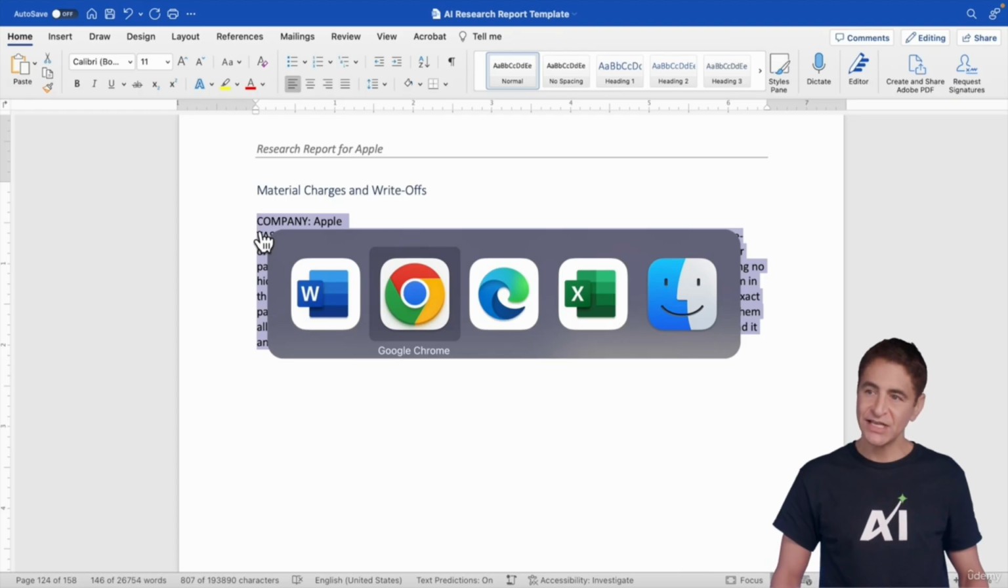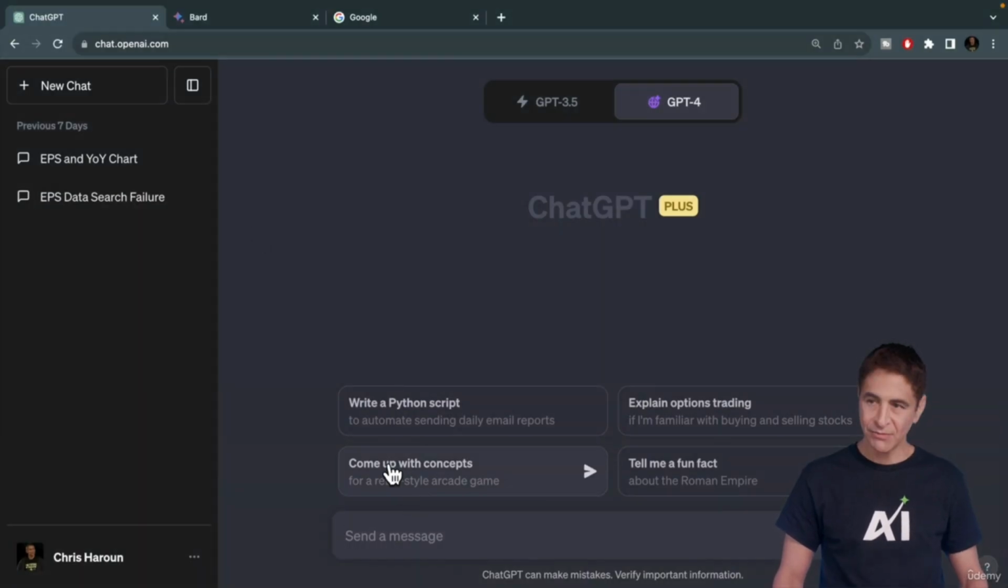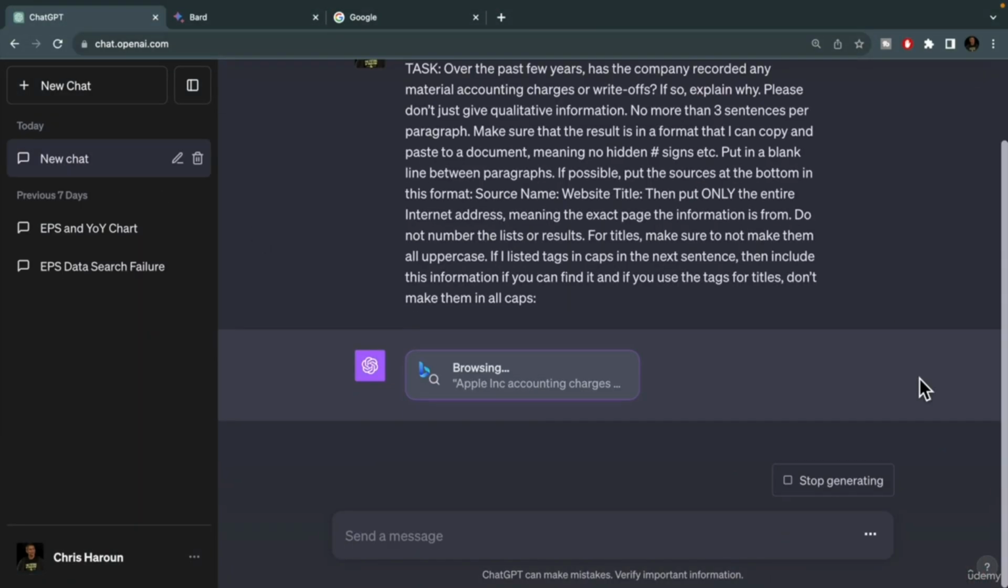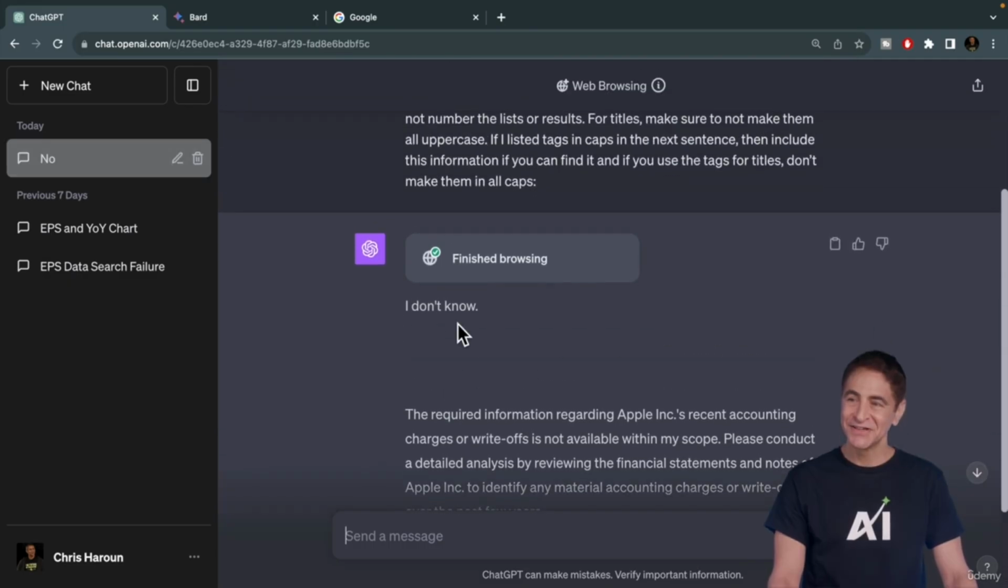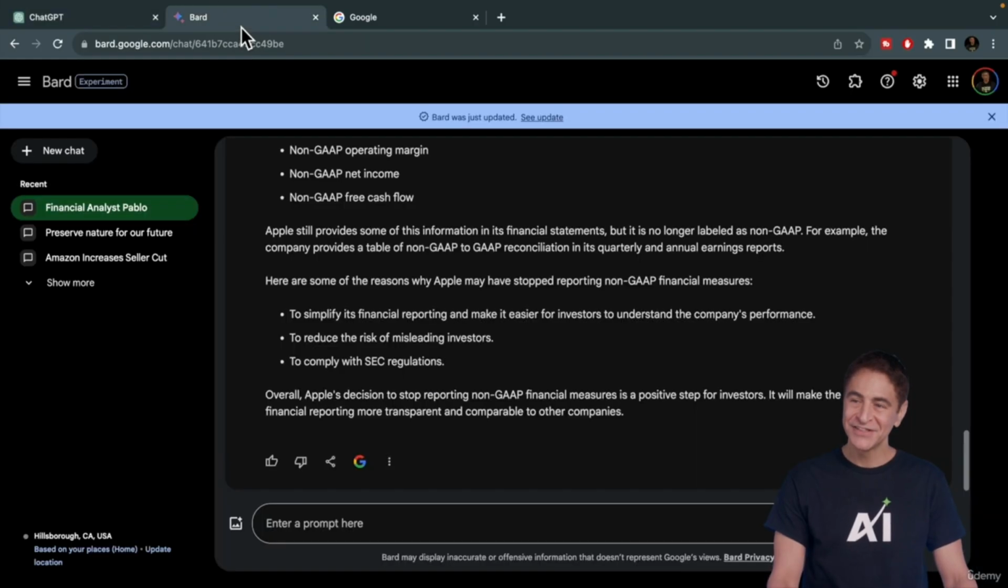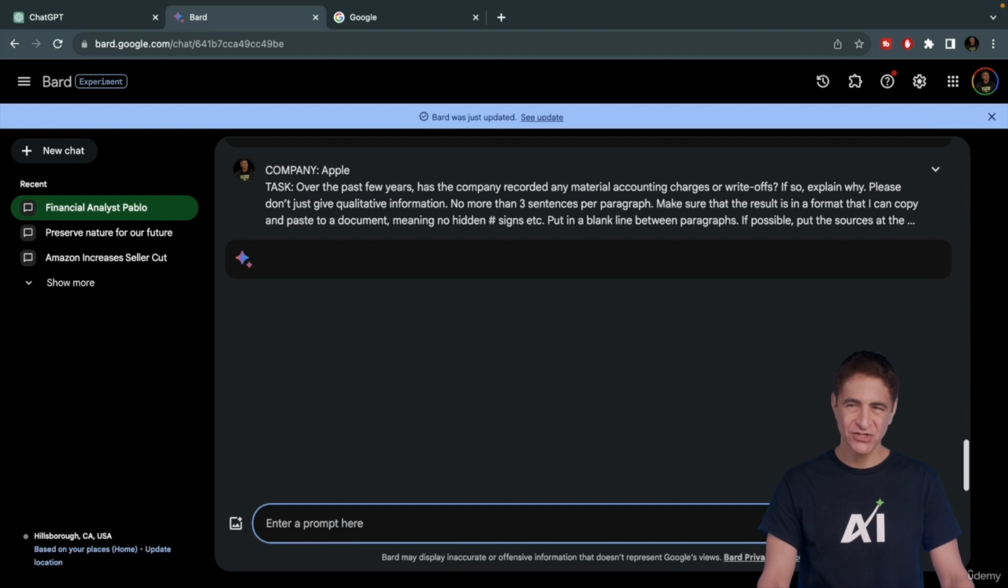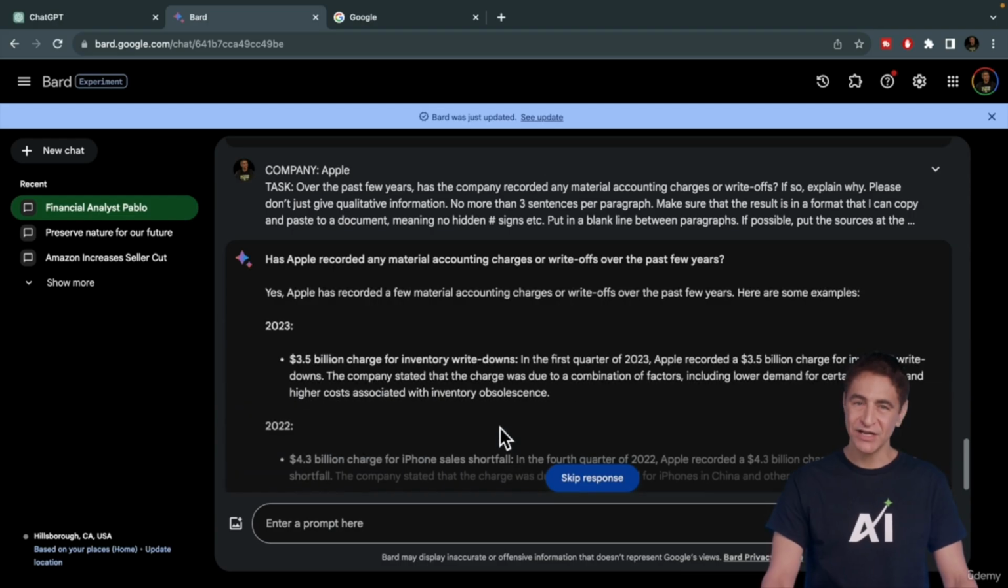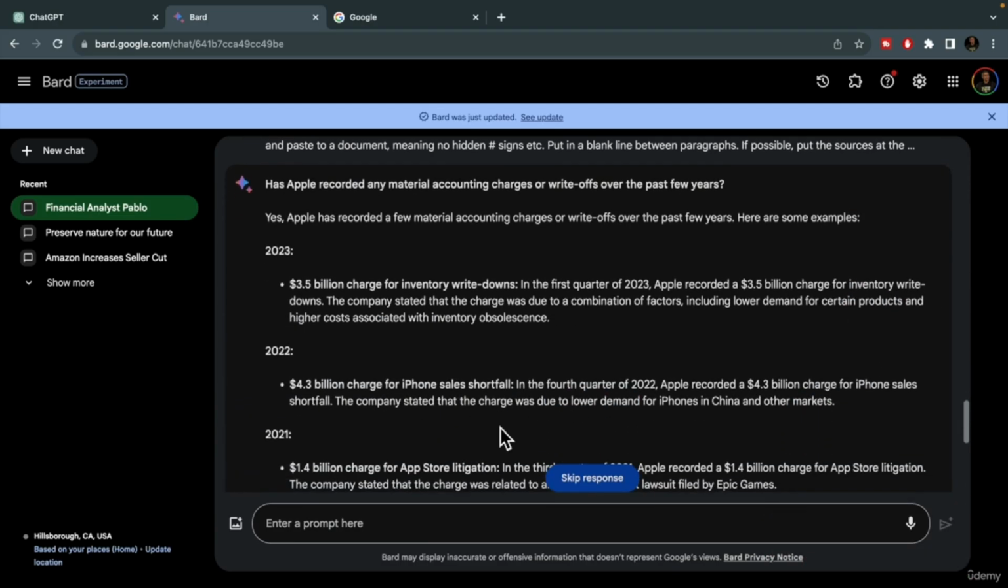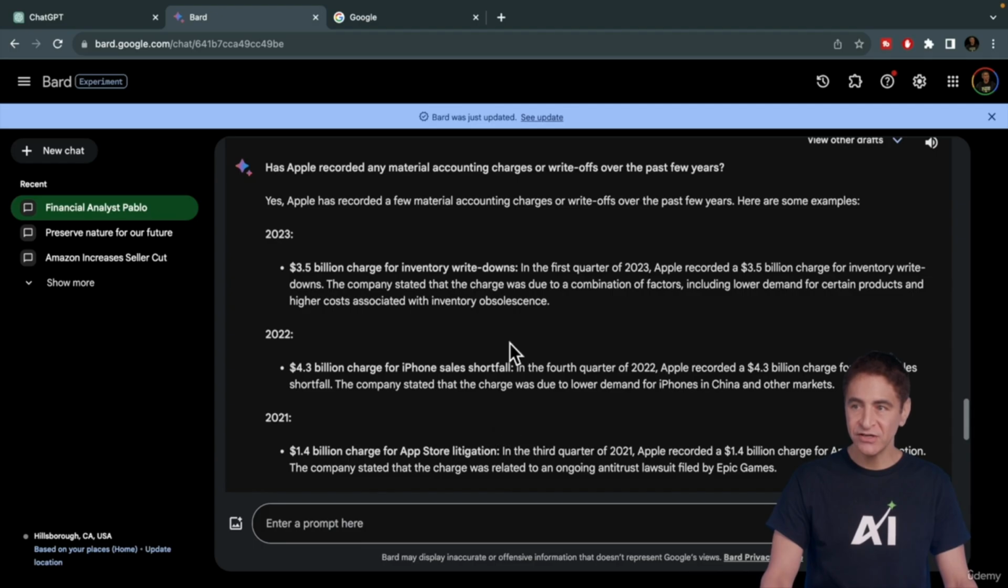So let me copy this and we'll go to ChatGPT. I don't think we'll come up with too much, but we'll see. All right, three-word answer: I don't know. Probably couldn't find anything. So let's try again in Bard. I'm not that confident with using Bard. I found so many mistakes here. Although I do love the fact that you can get a lot of documents that you can export directly to Google Sheets. So here are some charges here.